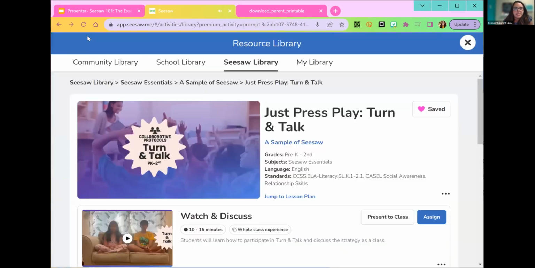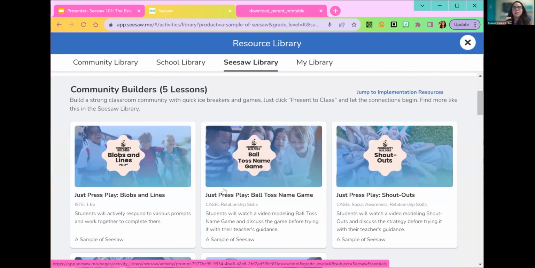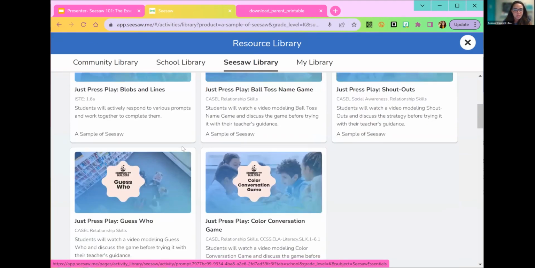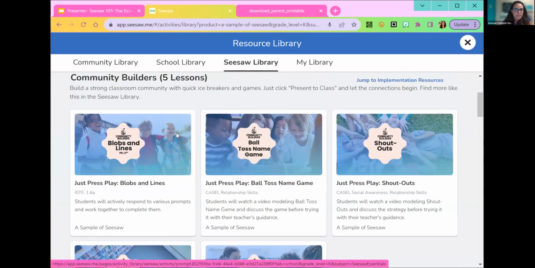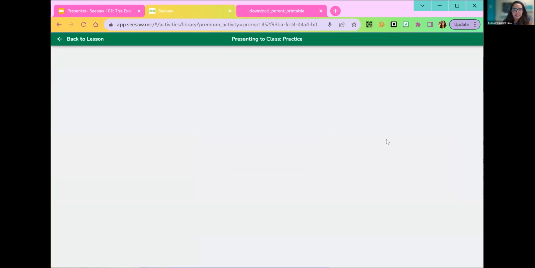So you can get the idea of this type of protocol or classroom routine that you already do in your classroom, but now it's ready for you to present to class, to give students that visual. So we watched the Guess Who one. Let's take a look at blobs and lines real quick. I can go ahead and click present to class.